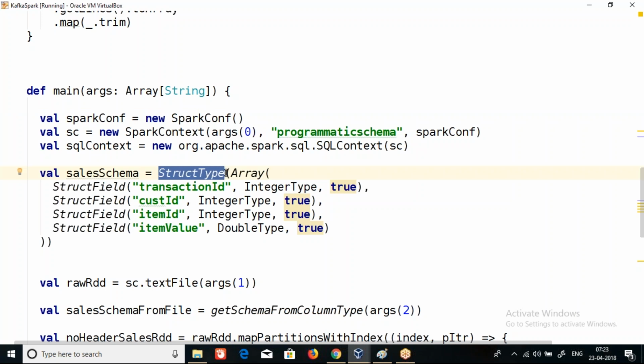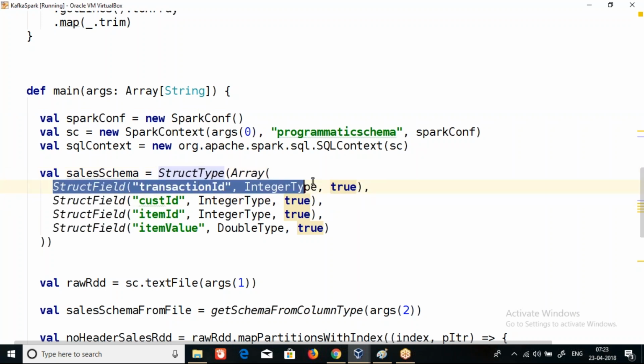Using StructType, every field, every column name should be specified like this. TransactionID in this fashion, and its type is IntegerType. This is the data type that we should use in Spark. You cannot use a normal int or double. Spark has its own data types: IntegerType, DoubleType, StringType, DateType, TimestampType. Those are the supported data types in Spark.